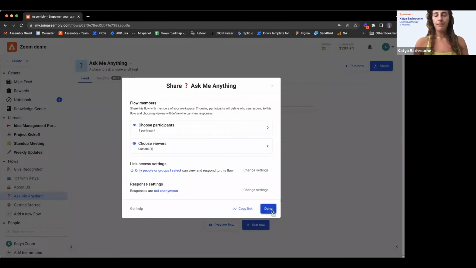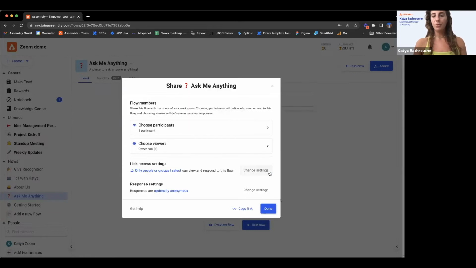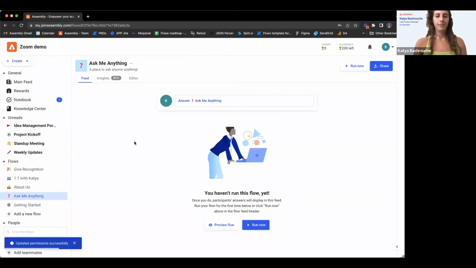And confirm. Oh, sorry. One thing I forgot to show you. So here's how you configure anonymity. Right now, by default, this flow's responses are not anonymous, but you can change this. You can have it be anonymous responses are optional, or all responses are anonymous. So we'll just do anonymous responses are optional here. And I'll show you what this looks like to answer.